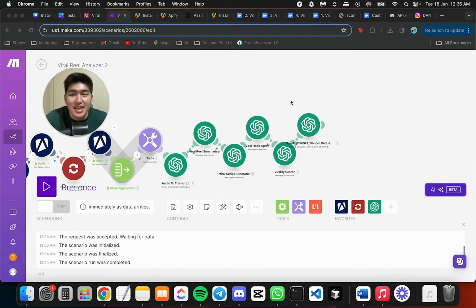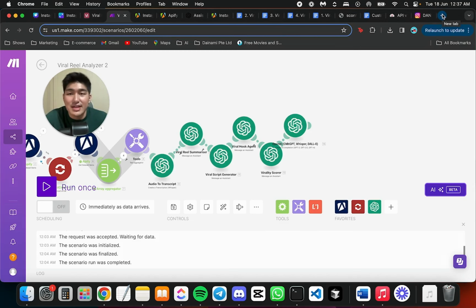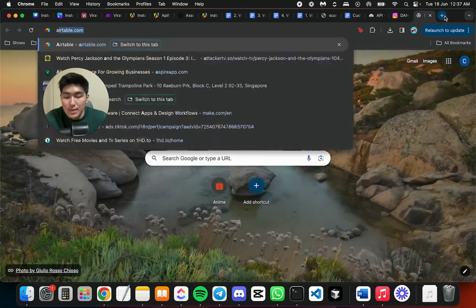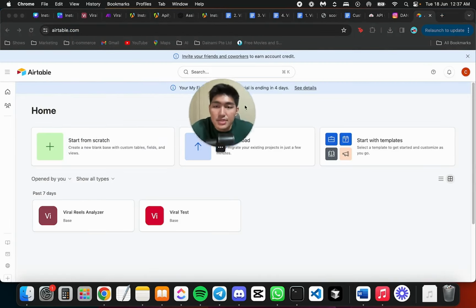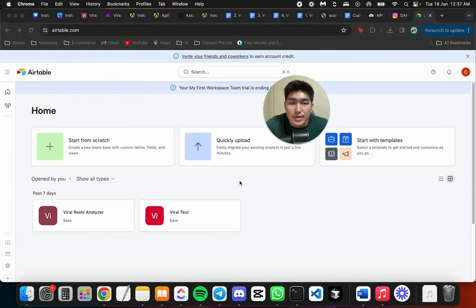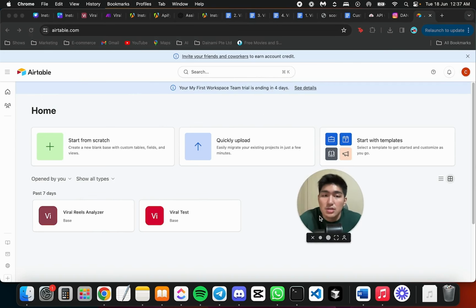But of course, before we finish off, we do have to get the information into a beautiful front end, and that is where we are going to have the Airtable connected to this. So first things first, let's create an Airtable account and create a table for our workflow itself. So all you gotta go and do is to go into Airtable, create an account itself. And over here you can see I've already created a viral reel analyzer, but you can create a new one from scratch to follow as well.